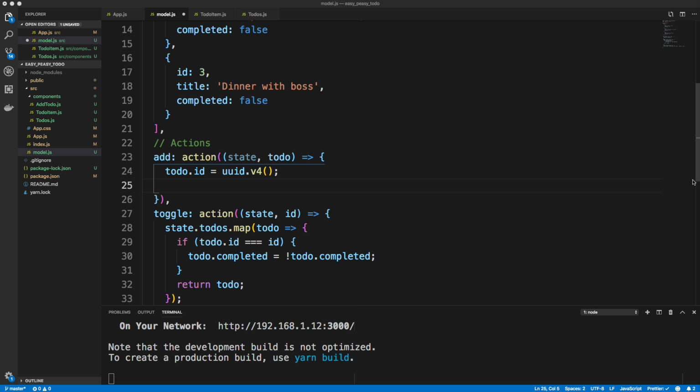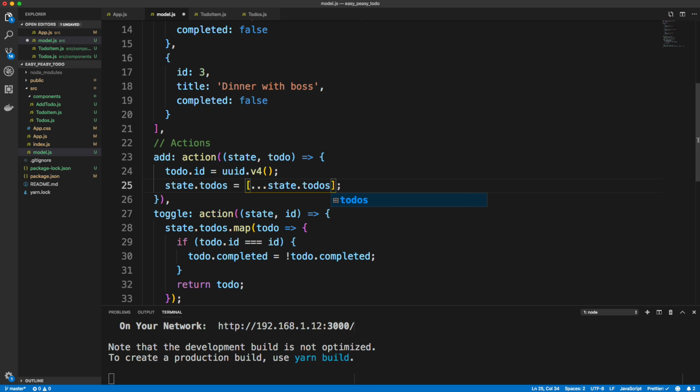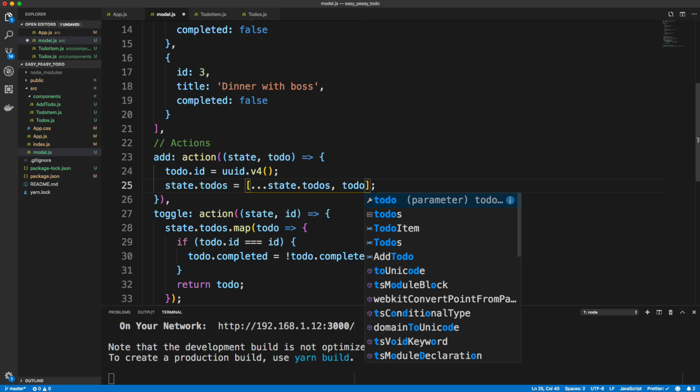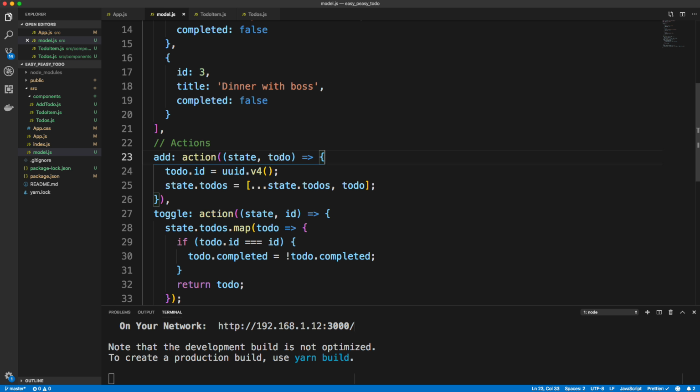And then we're just adding it to the UI here, so we'll take state.todos and we'll set that to an array, and we'll spread across state.todos and then add in our new to-do like that. All right, so now we need to just call that and pass this in from our form.